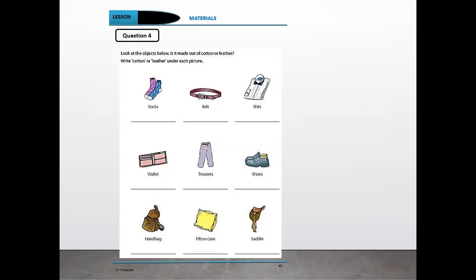Socks, they are made from cotton. Belt, it's made of leather. Shirt, it's made of cotton. Wallet, it's made of leather. Trousers, they are made from cotton. Shoes, they are made from leather.